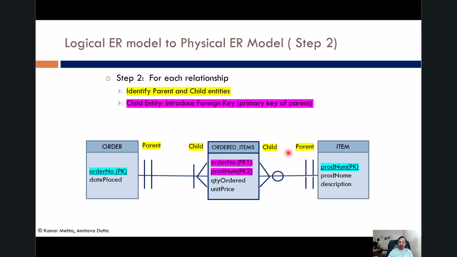Now that I have this, using the foreign key concept would be just the same as before. The primary key of the parent becomes the foreign key of the child. So order number, which is the primary key of order, becomes the foreign key of order items. Similarly, the product number of item, the primary key of the parent, becomes the foreign key of the child. So there are two foreign keys because there are two relationships. One foreign key represents one relationship. So here's FK1, foreign key 1, foreign key 2.